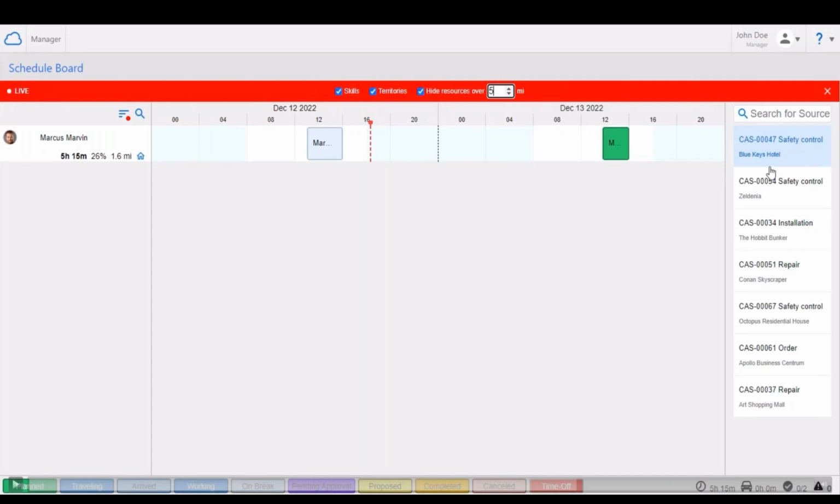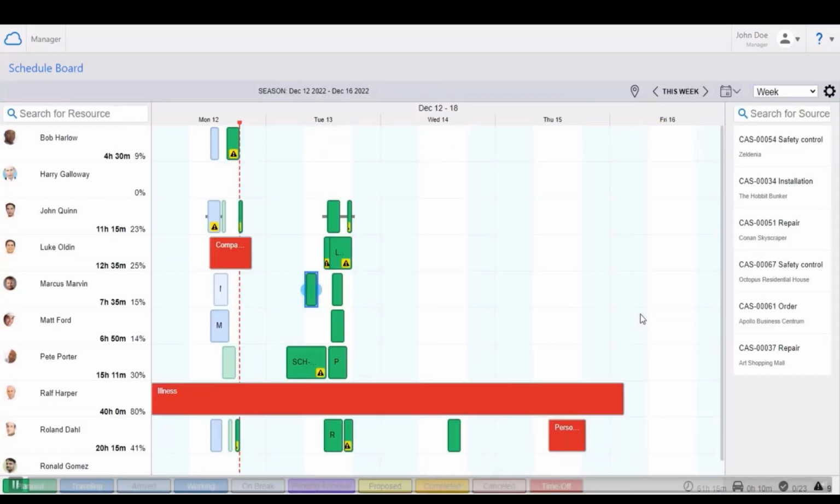The schedule manager can also configure on the bar how far the resource should be, and hide the resources who are over some distance. In this case, the system has filtered out all those resources who are not eligible for this work, and only one resource is there. So I, as a schedule manager, can now directly schedule the work to the resource.